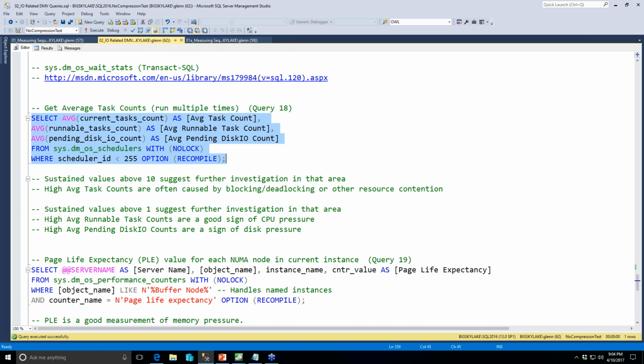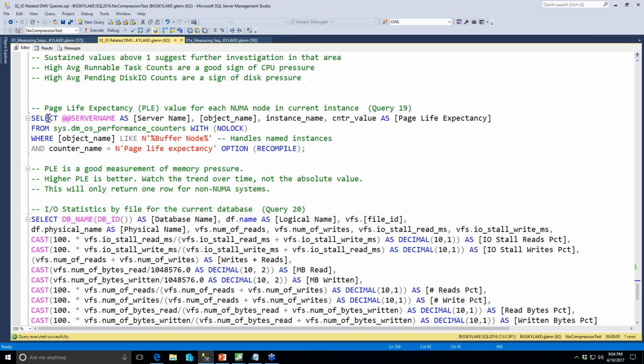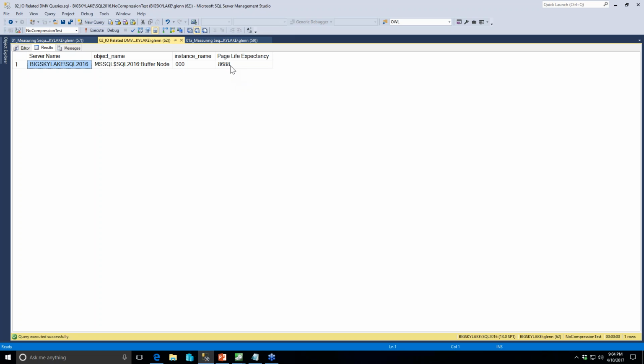All right. The next one is page life expectancy. And this is a Windows perfmon counter. And this tells you how many seconds data stays in the buffer pool before it has to get flushed out due to memory pressure. And the higher numbers are always better here. But you want to watch the trend and watch what the range is, because it's going to change based on what's going on with your system. But higher is always better.